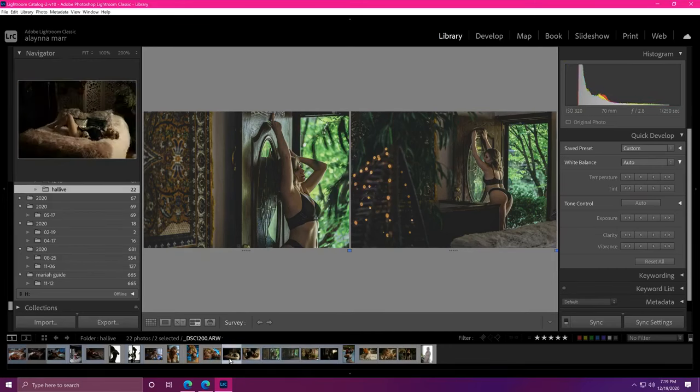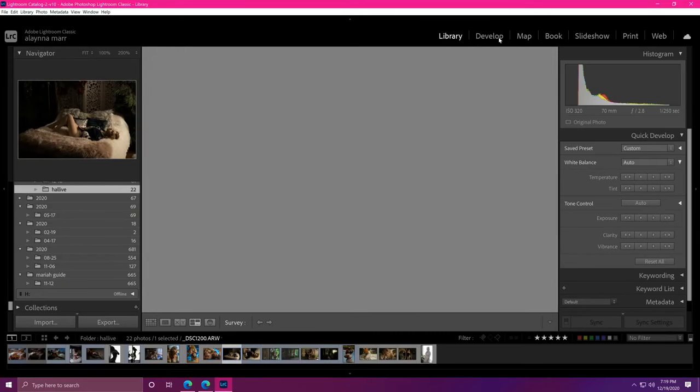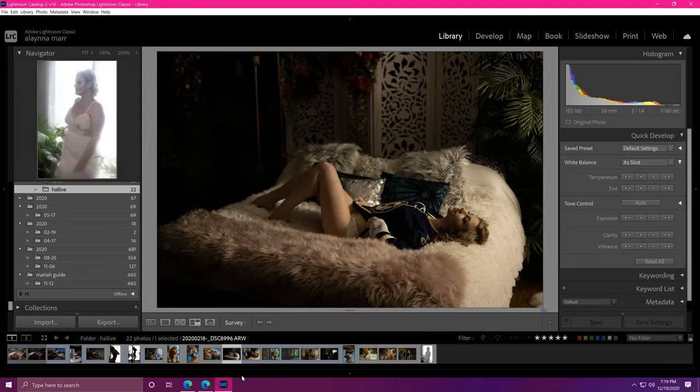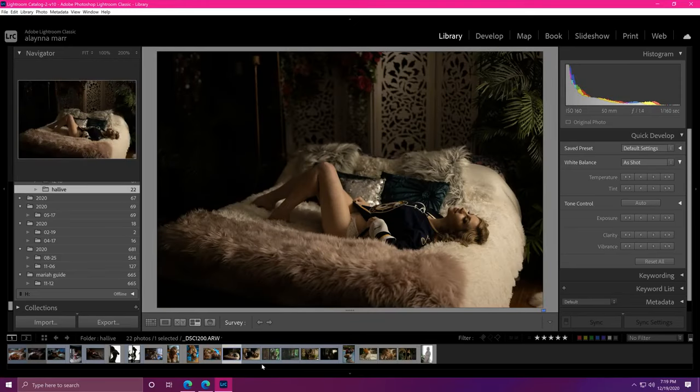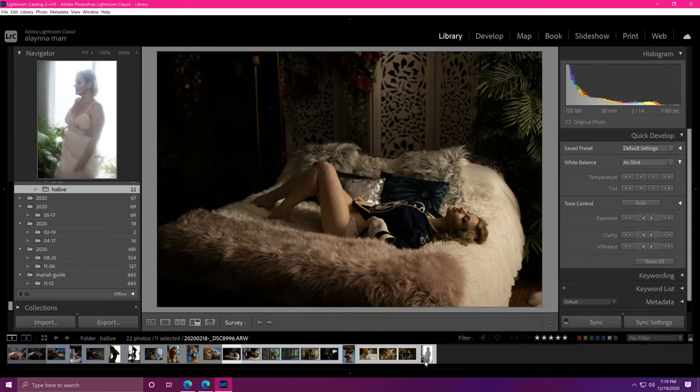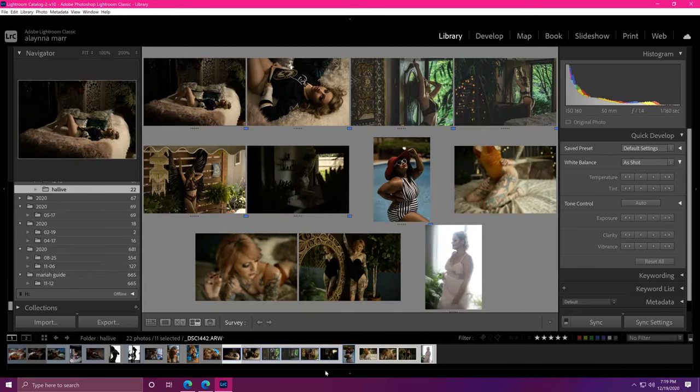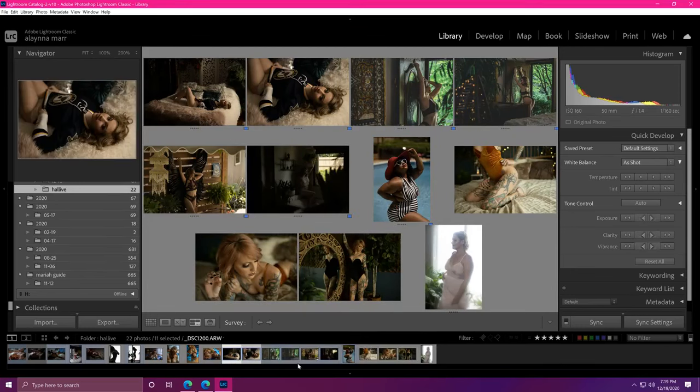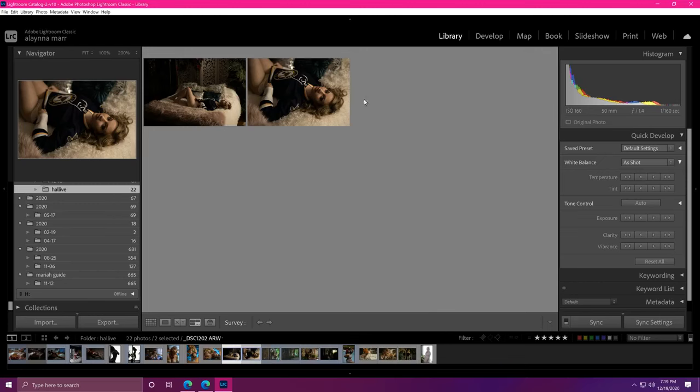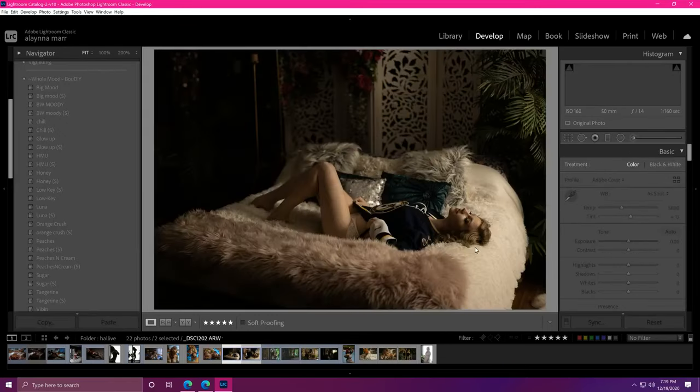So let's see if I do this picture. Come on. Oh, come on. And you can grab a whole row of them. You just hold down your shift button and then click one and then highlight however many you want, like that. And you can do the same thing. Whatever your original is, that's what it's going to pull the settings from, okay? I'm just going to pull these two right now. You go to develop. Alright.